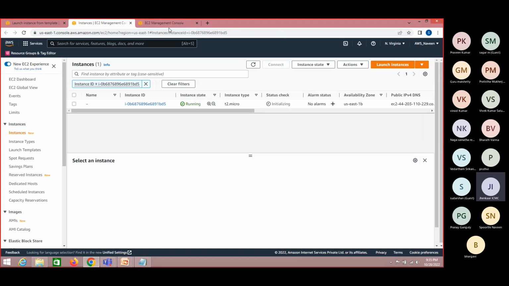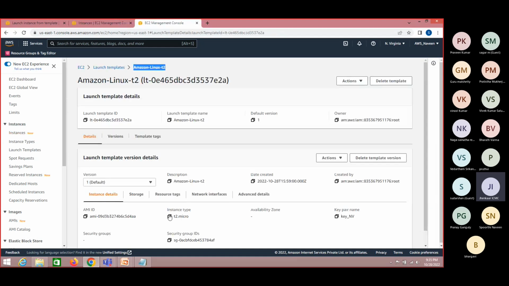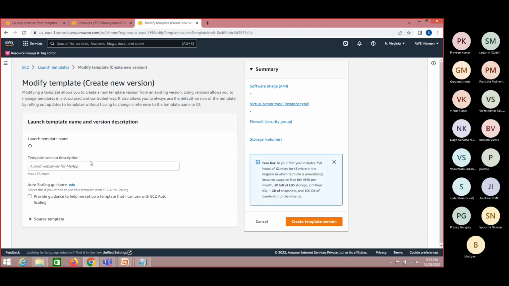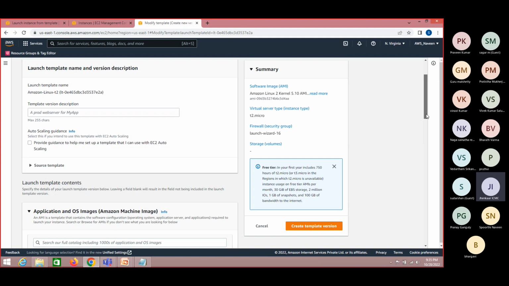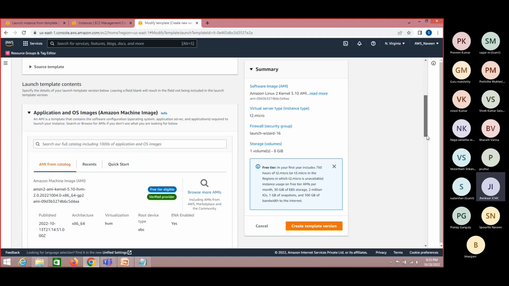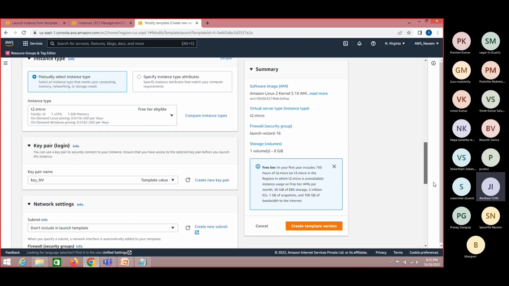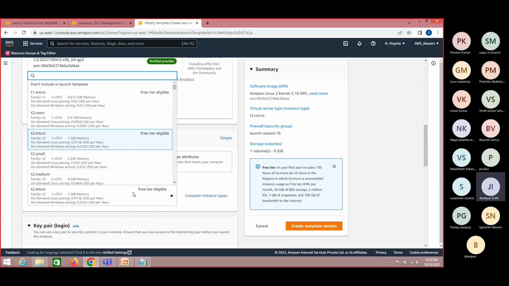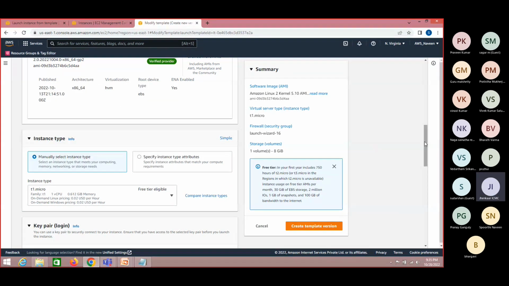Now let us try to edit this one and see what happens. The default version has the instance type t2.micro, and let me try to edit it. In order to do that, select the template, click on Actions, Modify template, which means creating a new version. If you want, you can delete a version as well. Now I'm modifying the template. The name and everything remain the same, because we are just modifying a configuration under the same template. If you want, you can work on the key pair, whatever you need. Let me select another key pair. Let's see, t1.micro. Right now, nothing else.